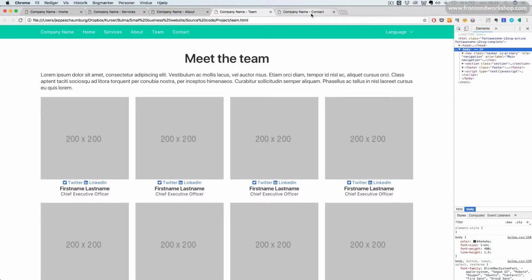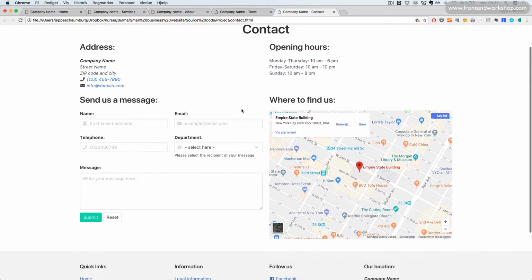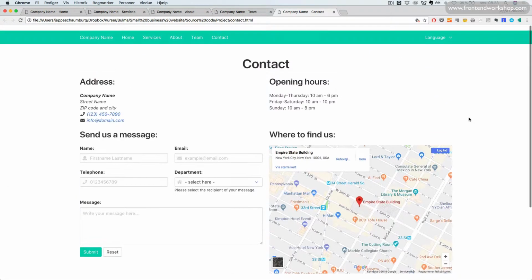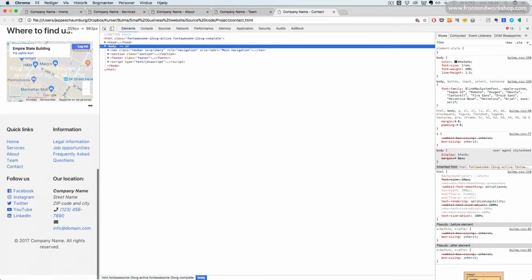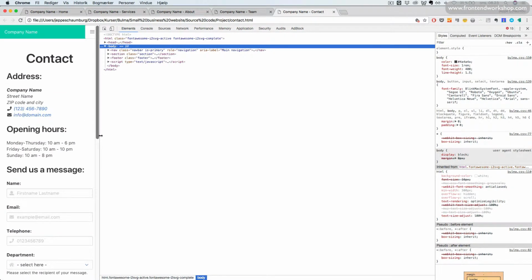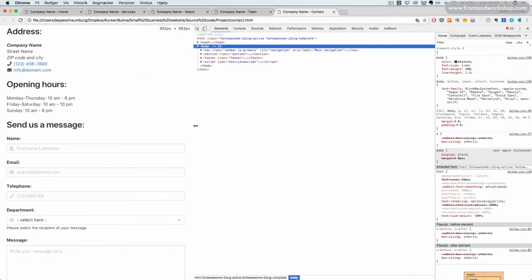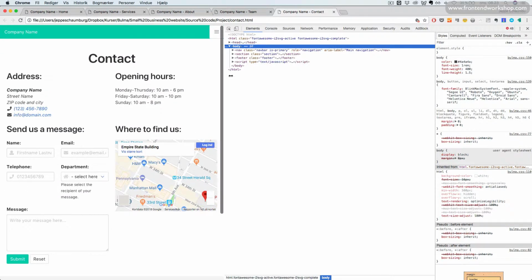Finally, we have the contact page, where we have an address and opening hours, and we have this form with icons as add-ons, and then we also have this Google Maps embedded. This is also responsive. So initially, everything is stacked. And when we increase the width of the browser window, we can see that the layout changes.